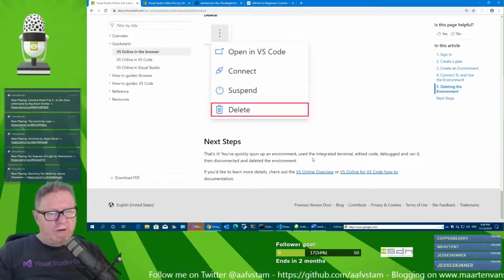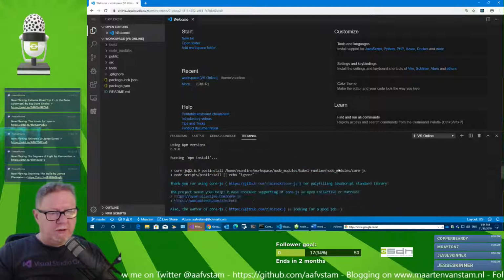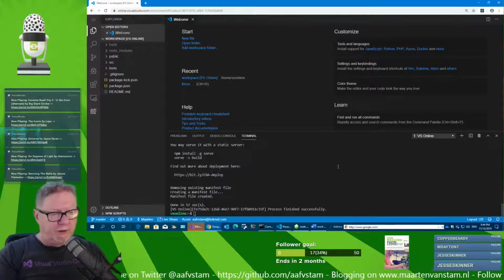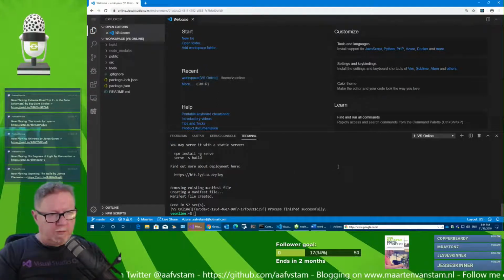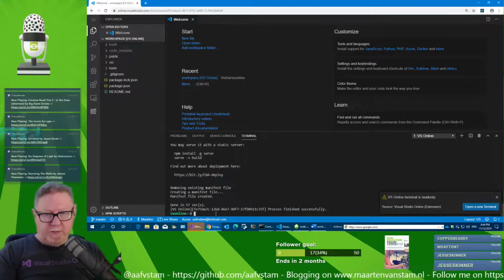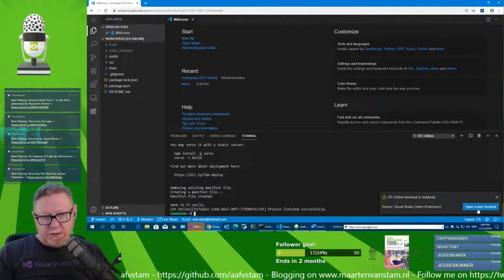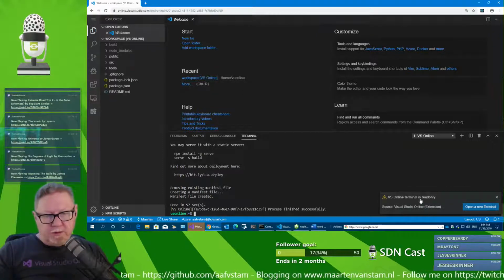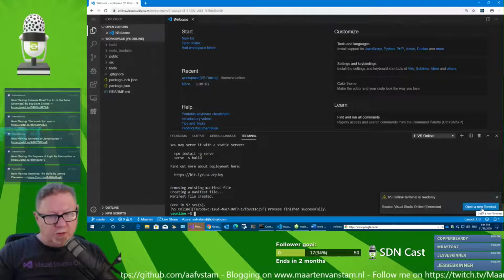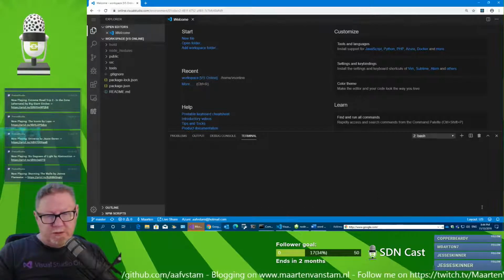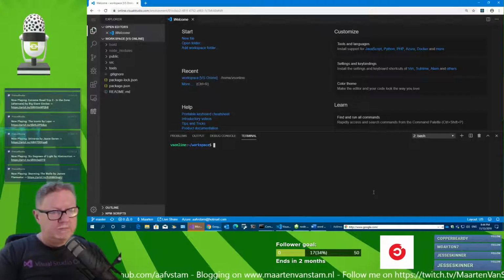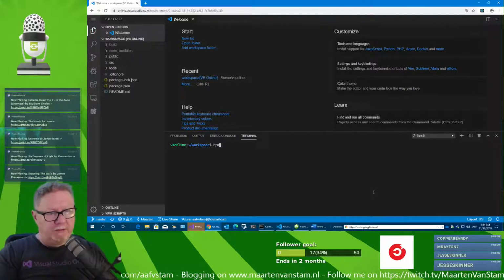Next, what are we doing? Spun up the environment. Use the integrated terminal. What? Come on. npm. Oh, wow. VS terminal is read-only. Why? Open a new terminal. Okay. npm start, maybe?